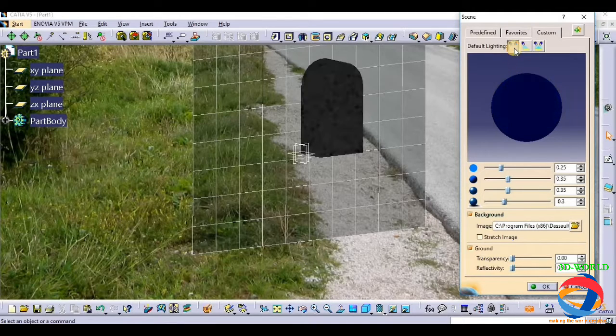Yes, there are three options. If there is no light on the object, you will not see it. So in no light mode, you will not see the object. In one light mode, you see half of it. If there are two lights, then you see the full object. So both lights should be on. So always do it in the two light mode.